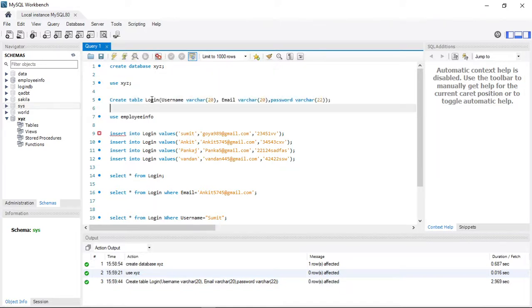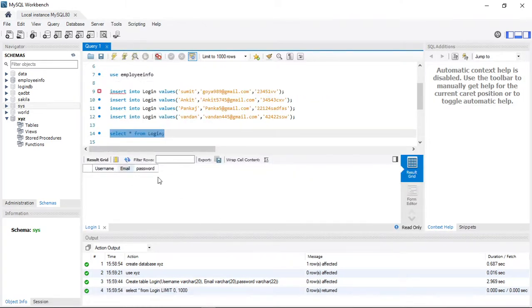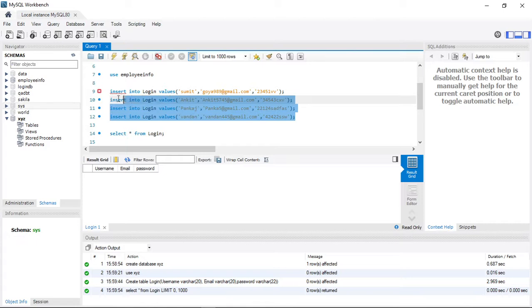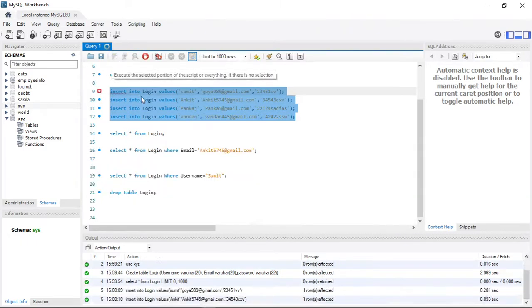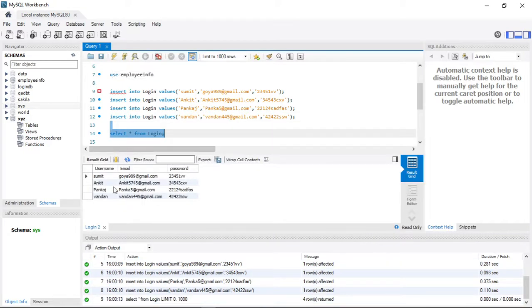And if you want to see what this data table will have, you have to select this query and click on execute. As of now, no data is present because I have not provided any data. If you want to provide any data, this is the syntax: insert into table name values. And if I execute this one at a time, you will see it will enter all the data. Now we get some dummy data into our table. So now we can start working on this.